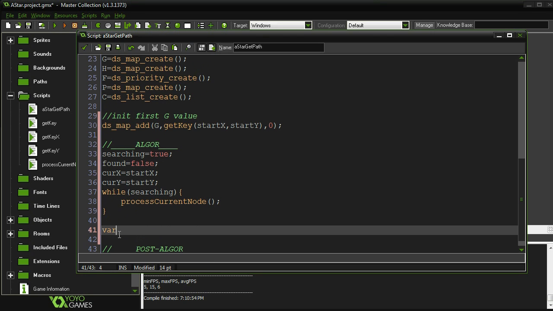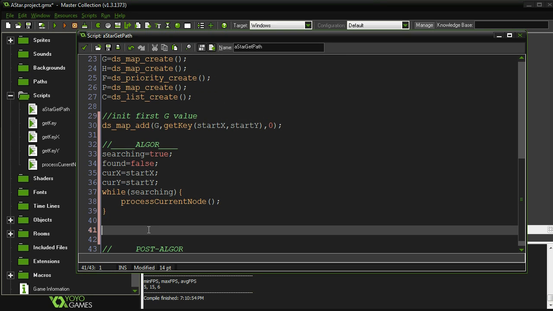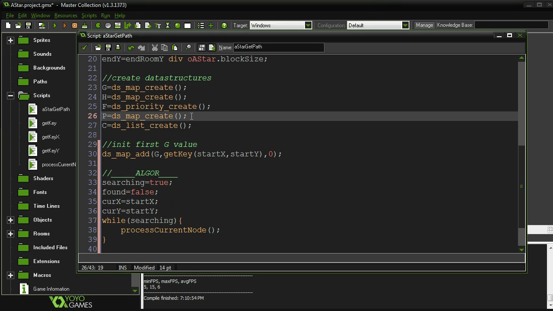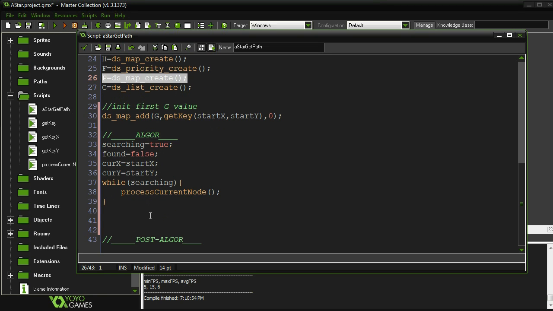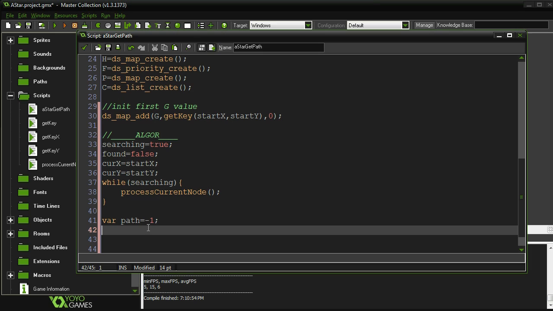So now we're going to generate the path, because all this processing does is change and work with all of these data structures. But we don't actually have a path to work with yet. We're going to look at these data structures, specifically the parent data structure, to find out what the path ends up being. So I'm going to create a path variable and set it to -1 at first.